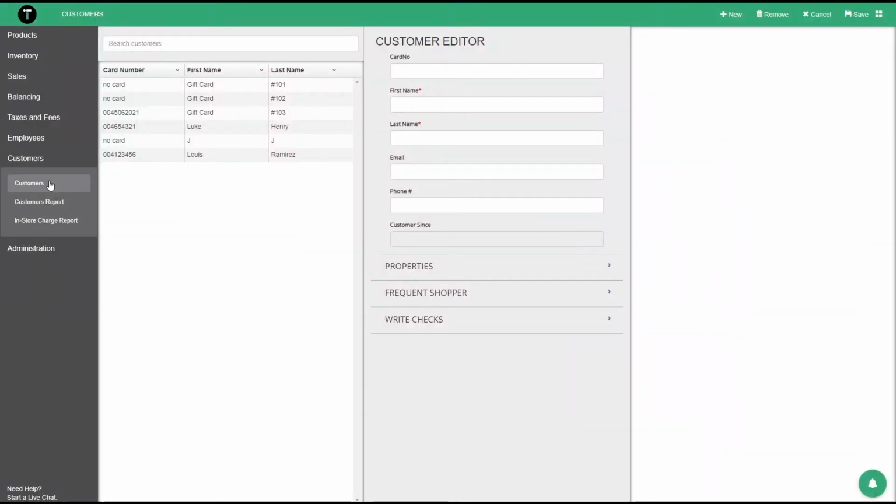This is the customer menu. Customers can be added and modified here. So if you want to add a new customer, press new and input their name and as much information as possible. The more information included about a customer, the easier it will be for the cashier to find them and add them to the transaction. So let's put a first name. I'm going to put me.